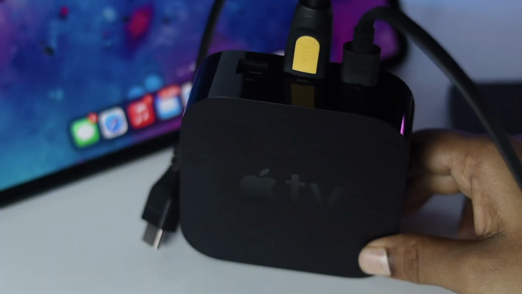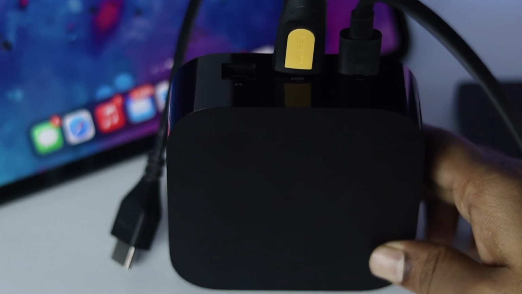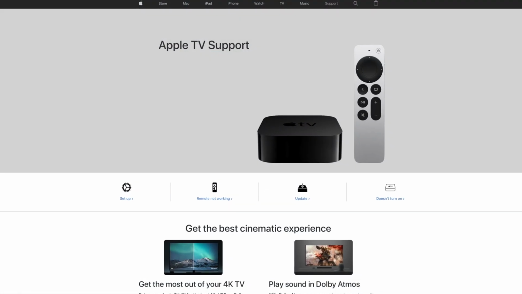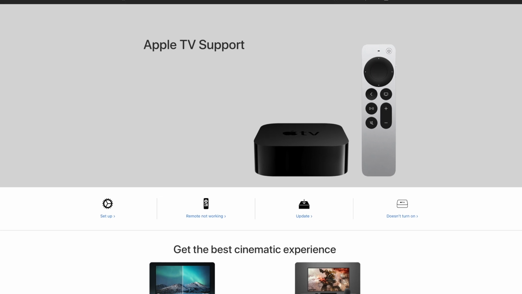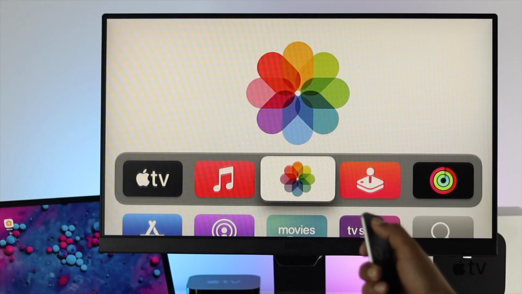Now let's say you have already changed your cable but it's still not working. Well, that could mean that you have a hardware related problem with your Apple TV. So in that case, take your Apple TV to AppleCare, and hopefully they will solve your problem and then your Apple TV will be able to turn on.